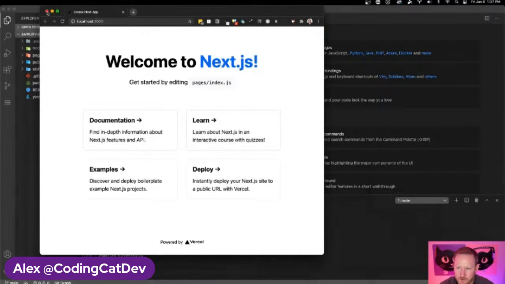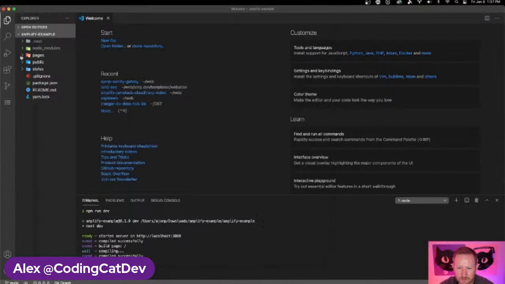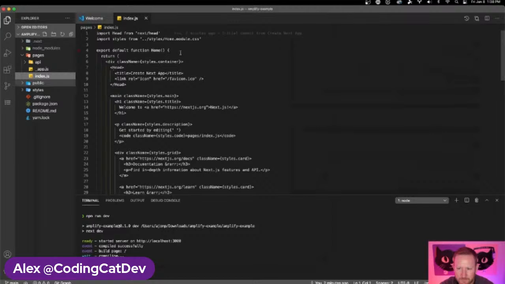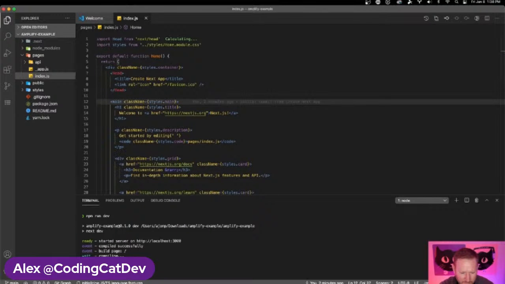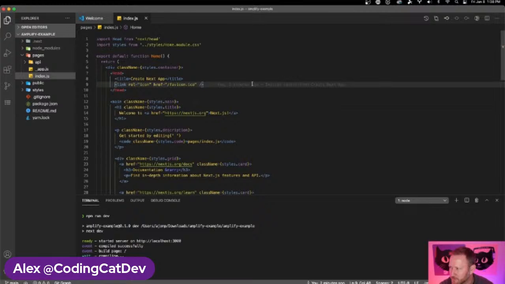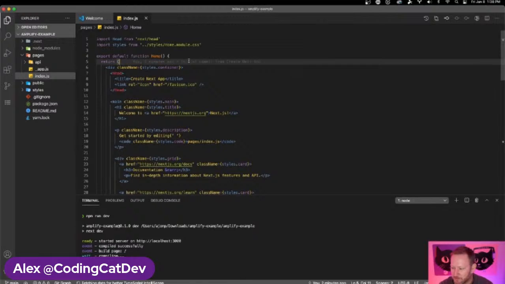For those of you who haven't used Next before, essentially all this has is this index.js file. I really like using TypeScript, and we're using TypeScript on CodingCat Dev. I probably won't go that far today, we'll just leave it as a JS file. We will be doing a course eventually, probably a Firebase and an Amplify course on how to build CodingCat from top to bottom. So stay tuned for that.